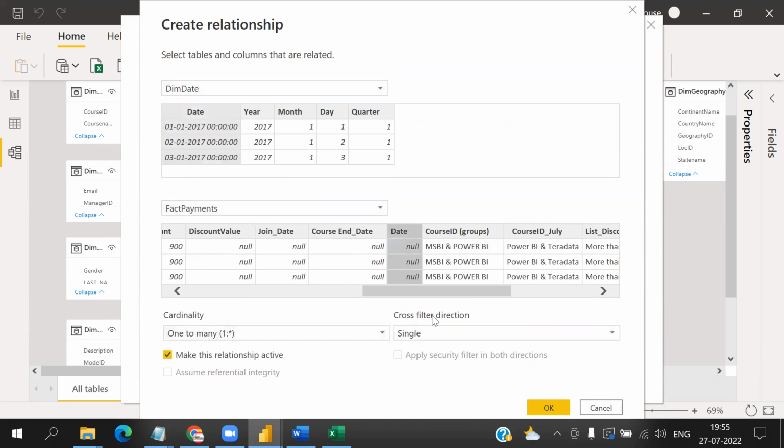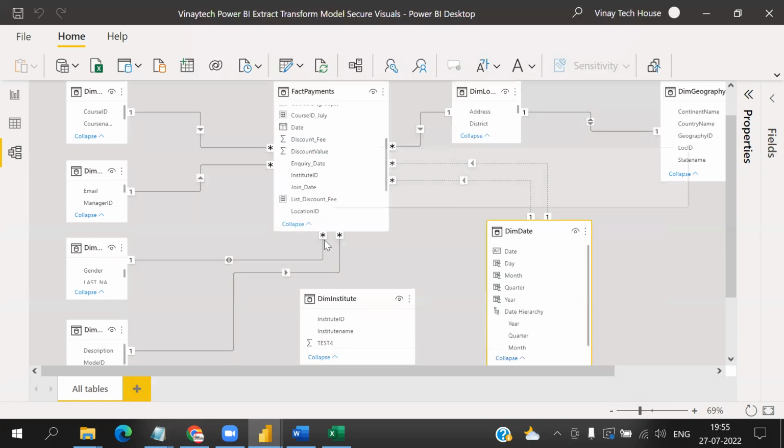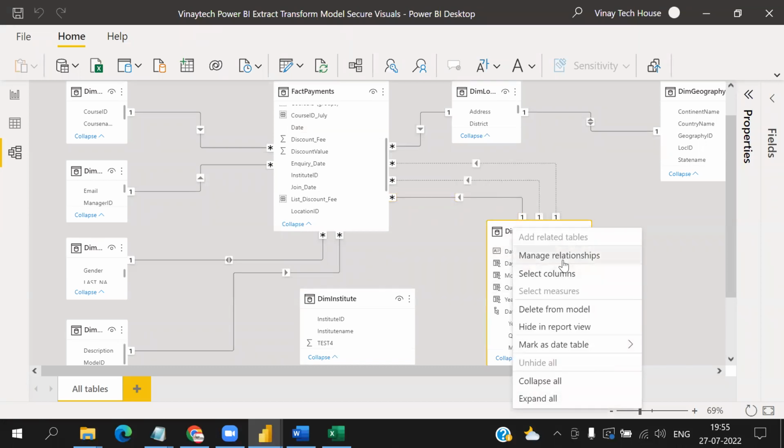Cardinality. Cross filter, date to fact table, single direction. Make active. Click OK. Click close. This is active. Working well. So either drag and drop or by graphical way, right click, manage relationships, you can do that.